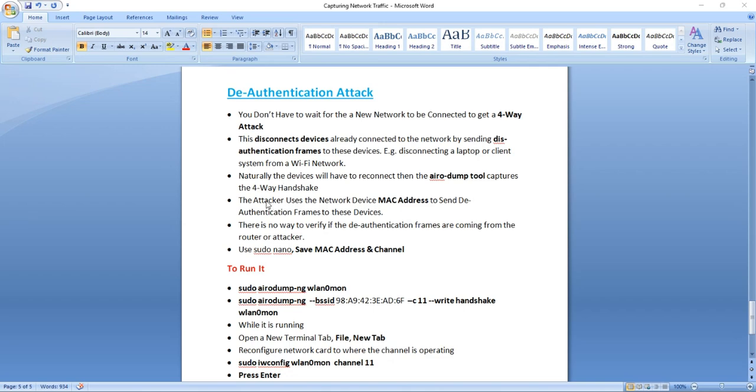Now, the attacker uses the network device MAC address to send the de-authentication frames to these devices. Now, there is no way to verify if the de-authentication frames are coming from the router or an attacker. So let's jump right into it and see how this works.